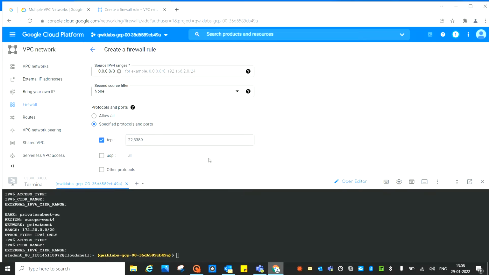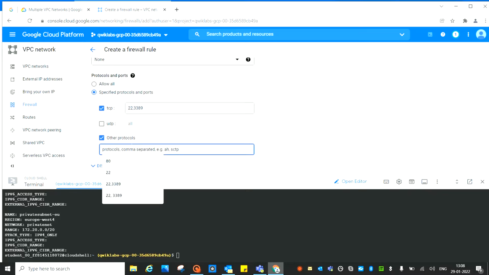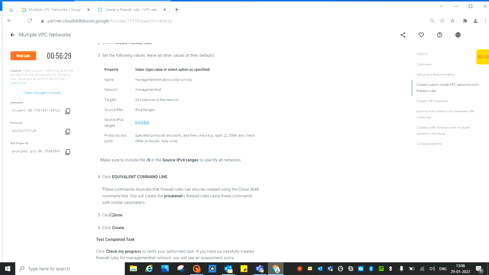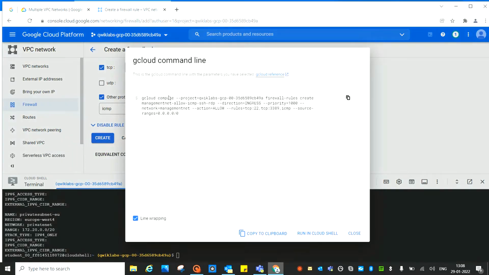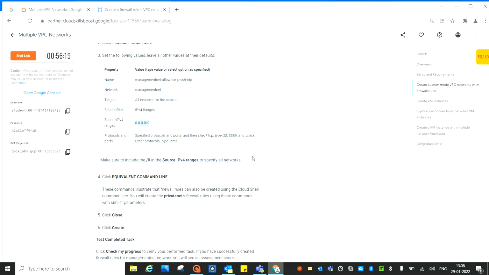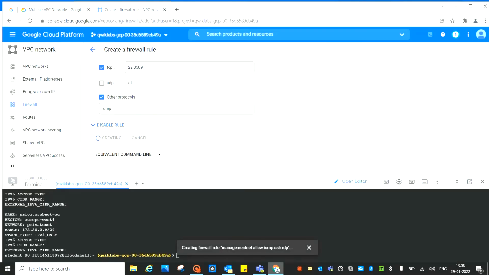This and the other, ICMP. Then you can check the command line also here. See, this is the command. Then close. Then click create.